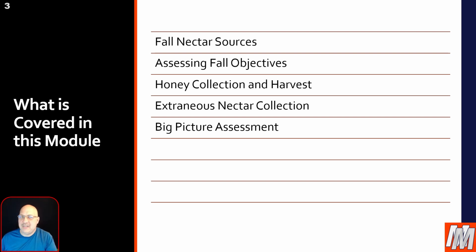If for some reason bees collect extraneous nectar, but they don't cap it off, we have to give you a solution to that. And we'll end with some big picture assessments to make sure that you understand what the finish line looks like when we get to the end of fall.